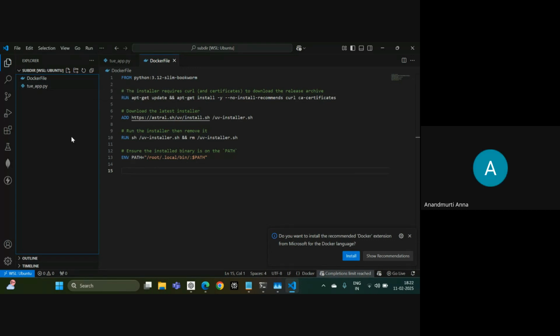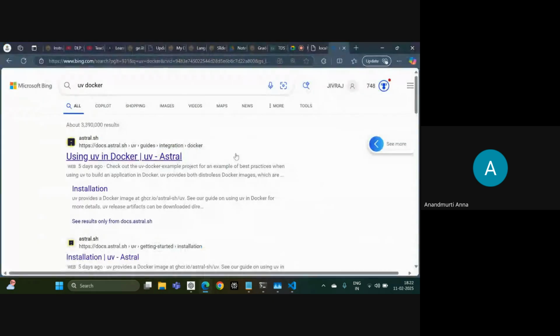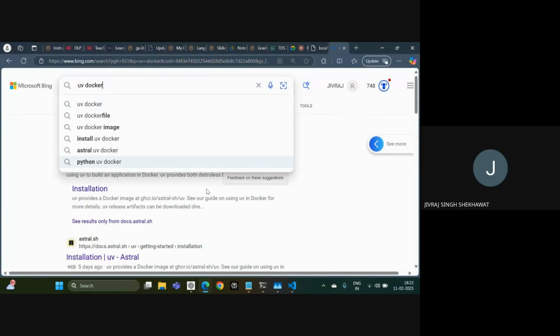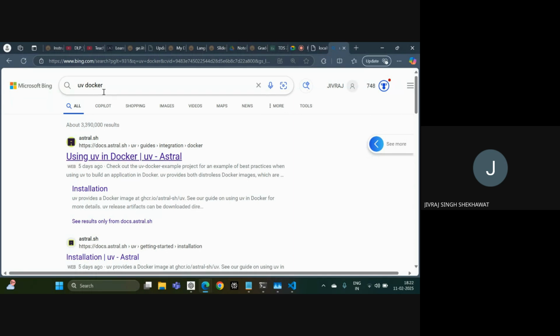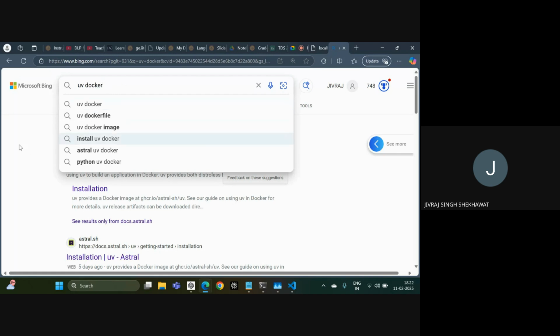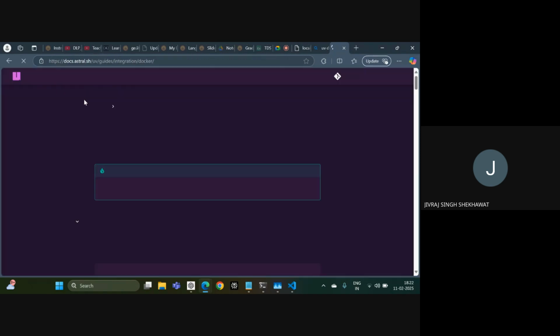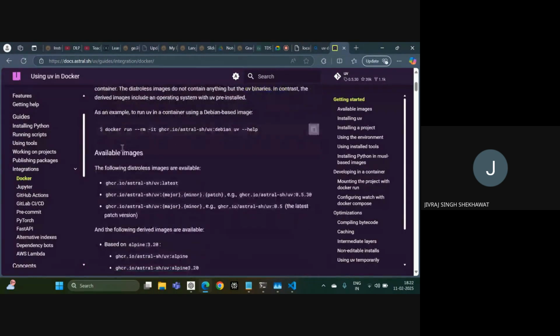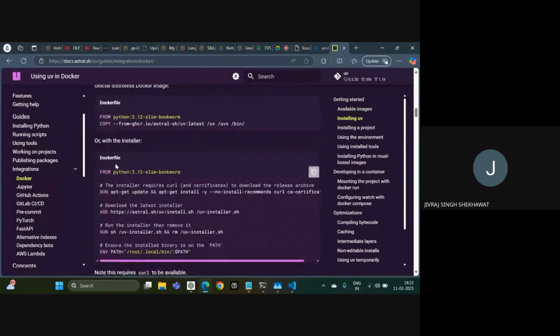Can you tell us where you have sourced all these things from, like the file which is there? So I have got it from the UV official documentation. So I just typed UV space Docker, and then I went to this particular URL, and over here, this is the one.